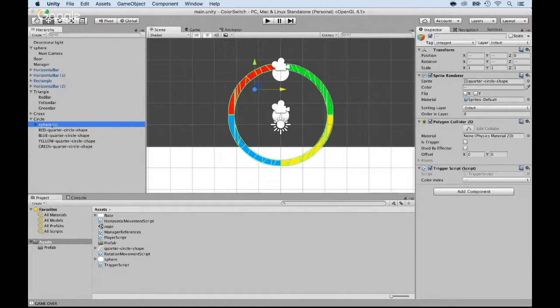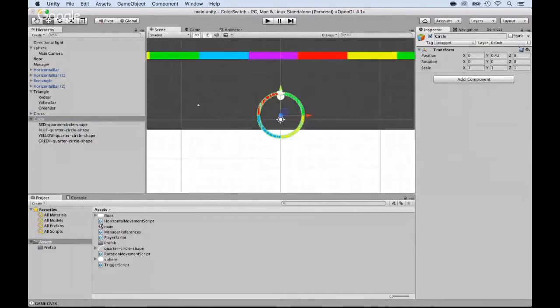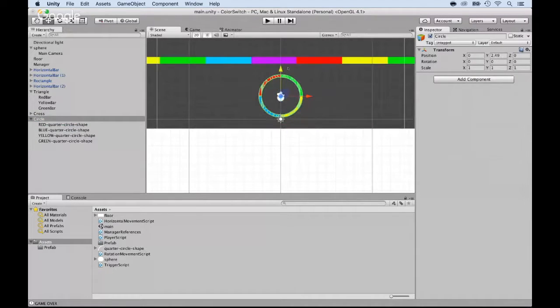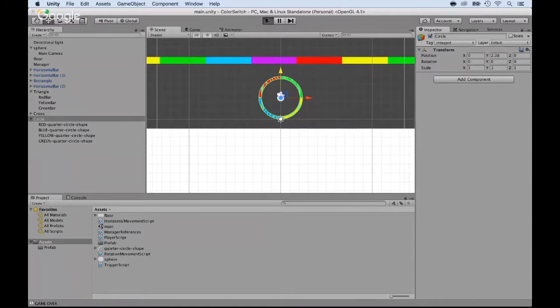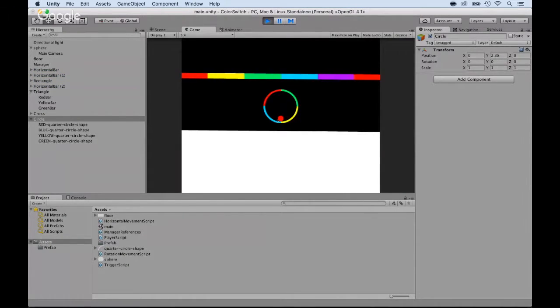I'm going to remove the sphere, and move the circle so that we can just see the circle in action. I'm going to move the circle here. All right, I'm going to press play, and we should be able to see it. And here it is. Now, as you can see, there is one problem. The circle is not moving, but that's not a problem. We can make it rotate.